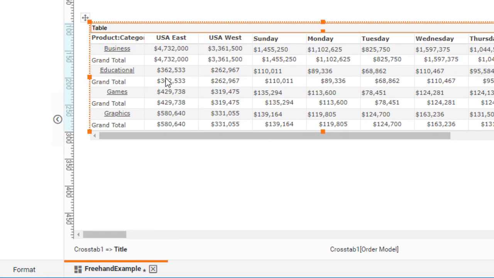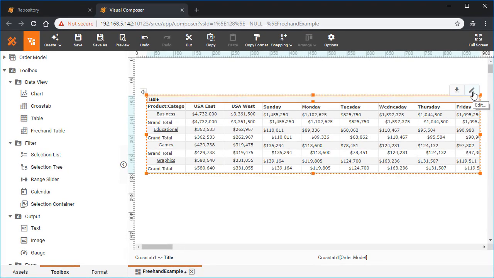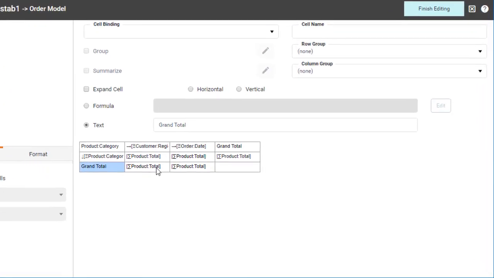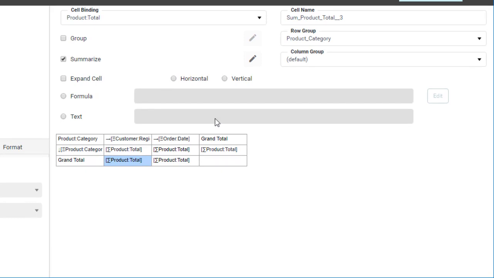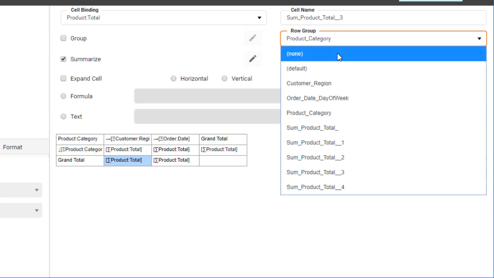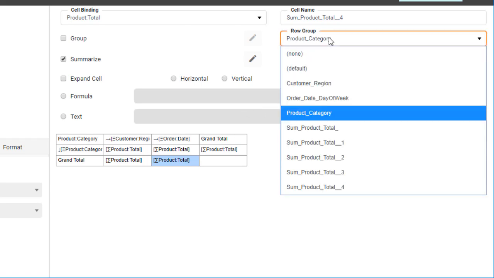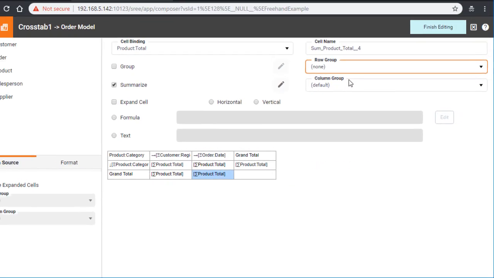Let's see if we can adjust that by returning to the freehand table editor. Click on the product total cell here in the grand total row, and let's indicate that we don't want the product total cell to expand with the product category cell. So what we'll do is under the row group property, select none. For the product total cell under the order date grouping as well, in the grand total row, for the row group property, select none. Press Finish Editing.